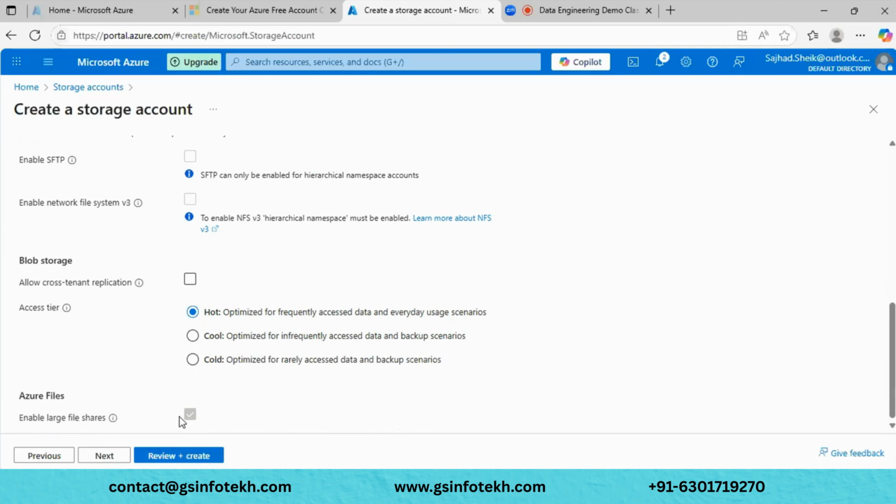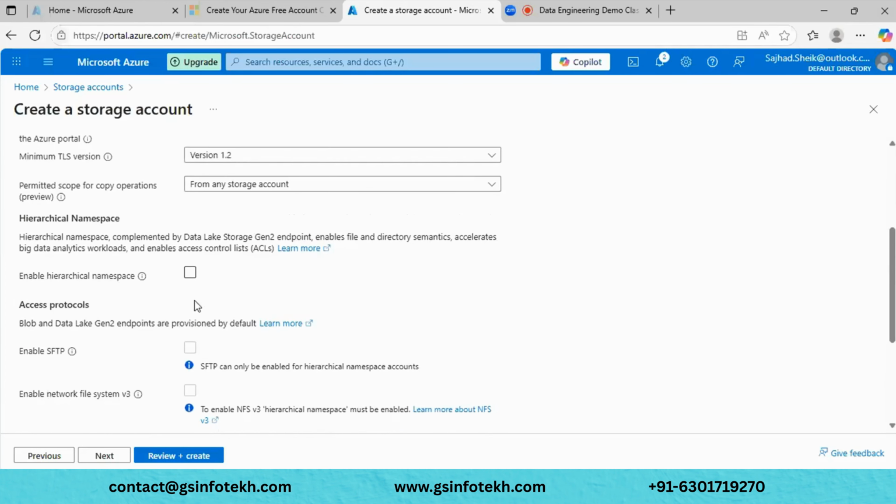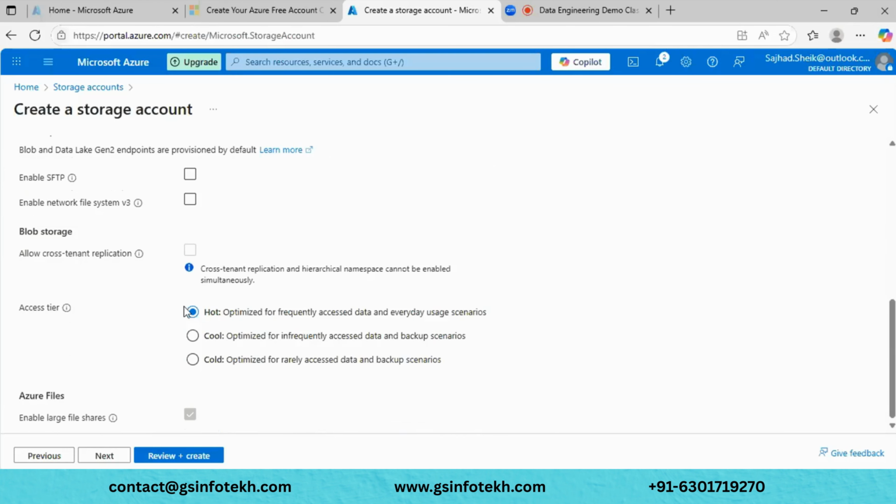And we have the option to enable large file share. This option is mainly used for file share, and if you select this option, you can see the file share.